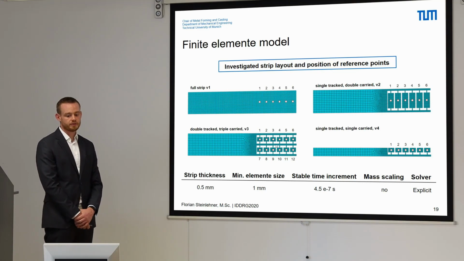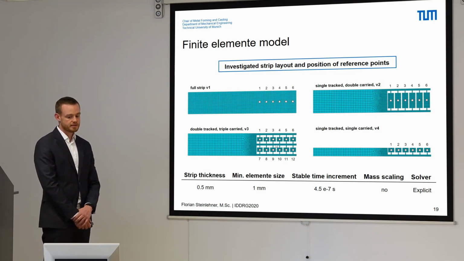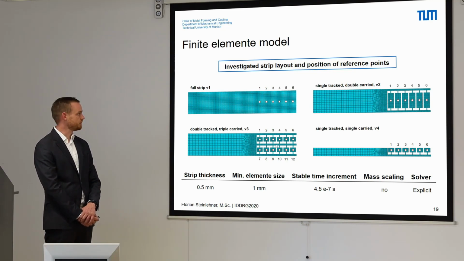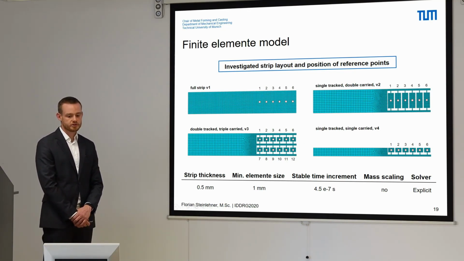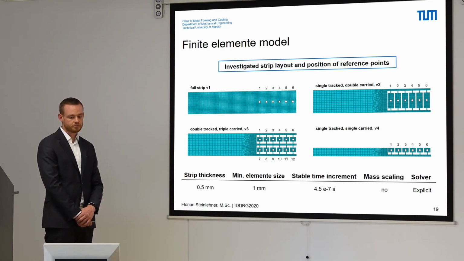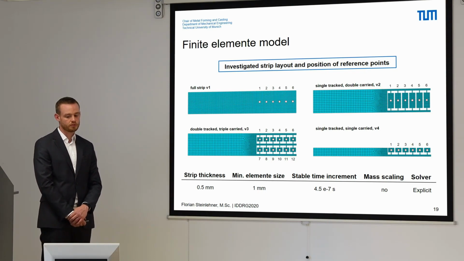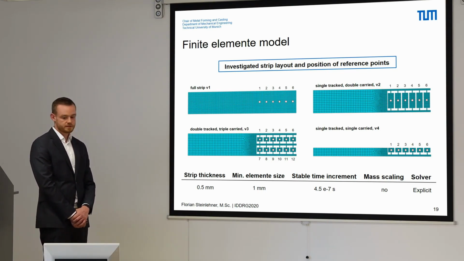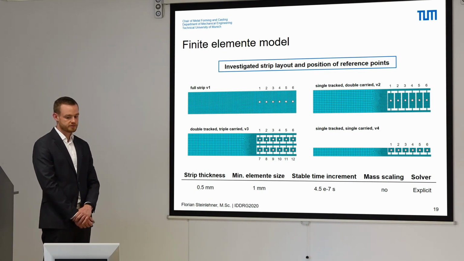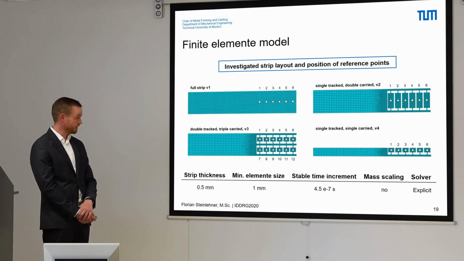The third strip layout is a single-tracked configuration with 2 outer carrier strips. This layout has a medium stiffness remaining along the strip. The last configuration is also single-tracked, but has a carrier strip on one side and is therefore often used for small components due to the single carrier configuration. This strip has little stiffness across the strip's progressive direction.